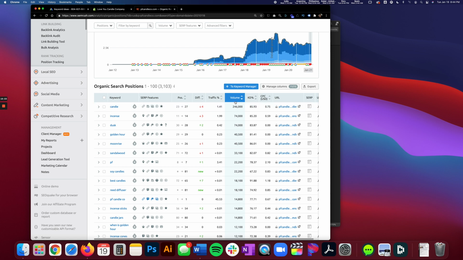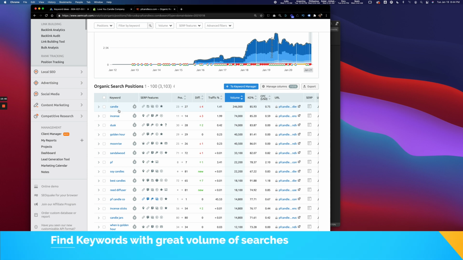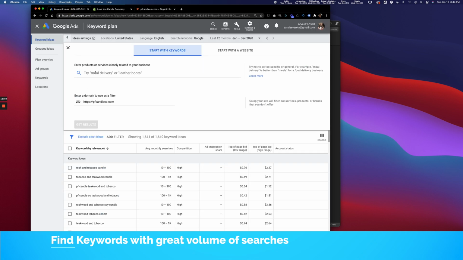Nevertheless, this keyword, if someone were to find it, has a volume of 246,000 people that search for it every month. Just the word candle, right? And it has a percentage traffic of 1.41, right? Based off of this, the percentage traffic, okay? So it doesn't seem like they're doing very well, but they're still aiming for them, right? So candle might definitely be the first keyword that we want to add here, okay?